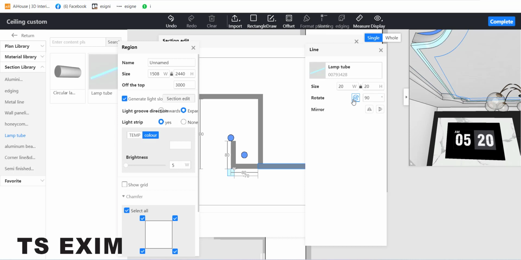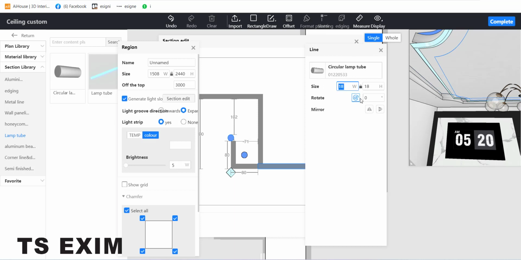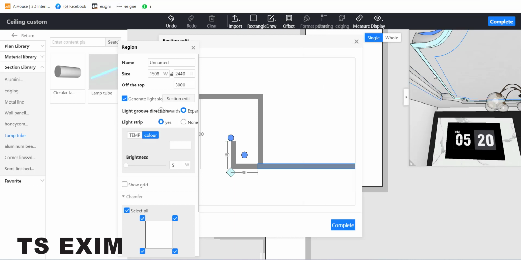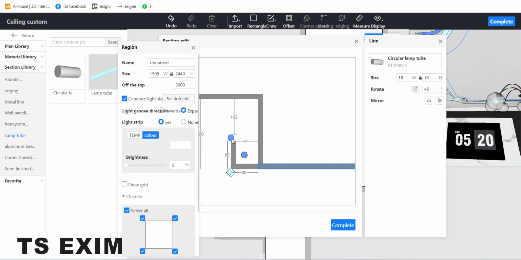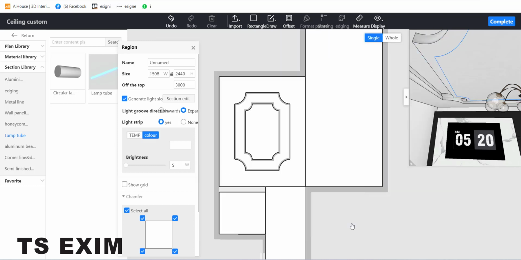You can rotate, and then down here you can mirror it. This one is mirror. This one also the same thing. You can select the circular lamp tube, adjust the size, rotate and mirror. So this is section edit. If you don't want, you can just simply select and delete it. Click complete. And then when I install the downlight.